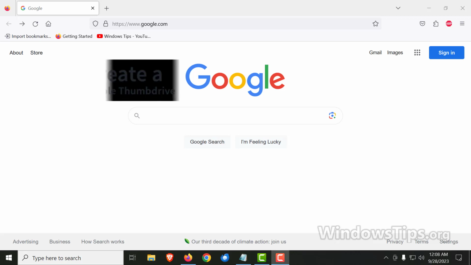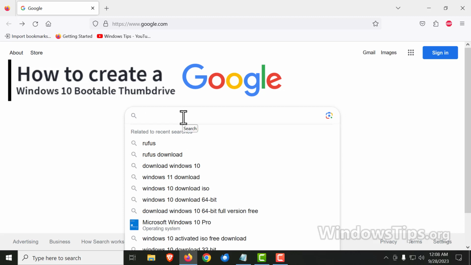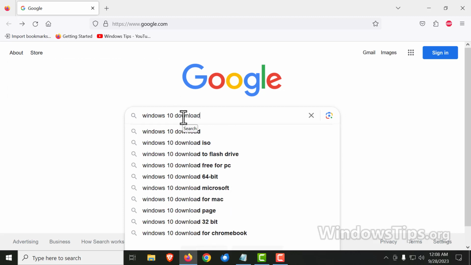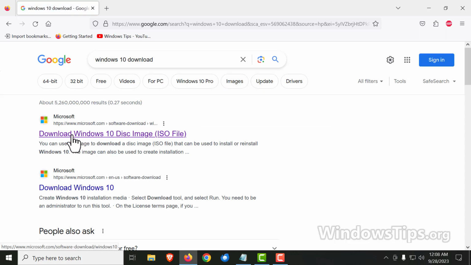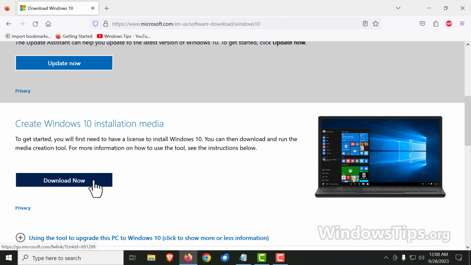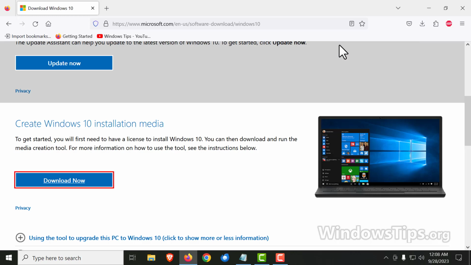Hey everyone, in this quick tip we're going to create a thumb drive to install Windows 10 from. So in the search engine you'll type in Windows 10 download. Make sure you click the official Microsoft link. You go down here and click download now. It's going to download this media creation tool from Microsoft.